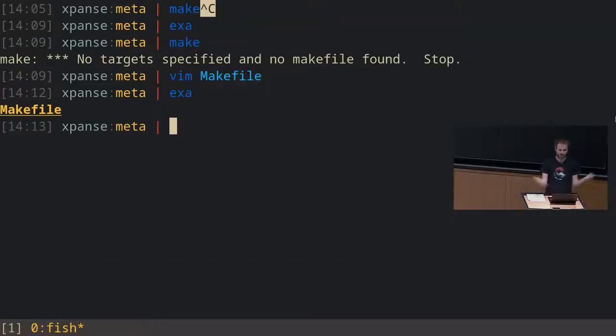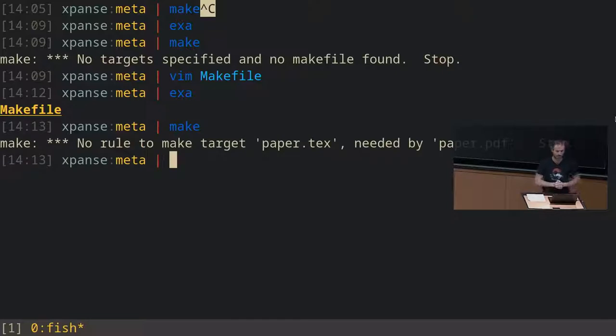Let's see what happens if the only file in this directory is the makefile and we run make. Well, it says no rule to make target paper.tex needed by paper.pdf, stop. So what it's saying here is, first of all, it looked at the first rule of our file, the first target, and when you give make no arguments, it tries to build whatever the first target is. This is known as the default goal. So in this case, it tried to helpfully build paper.pdf for us, and then it looked at the dependencies, and it said, well, in order to build paper.pdf, I need paper.tex, and I need this PNG file, and I can't find paper.tex, and I don't have a rule for generating paper.tex. Therefore, I'm going to exit. There's nothing more I can do.